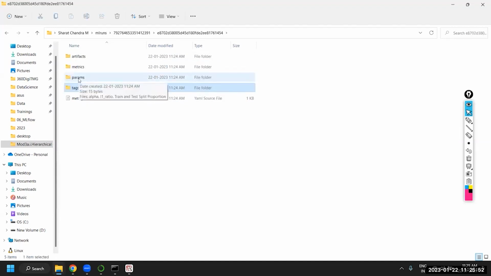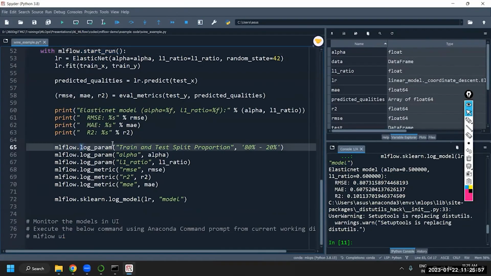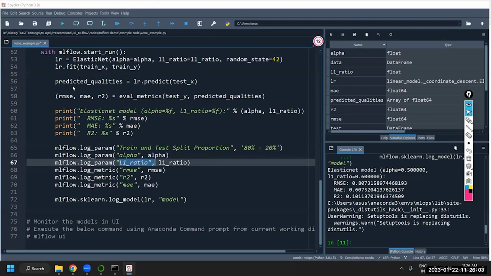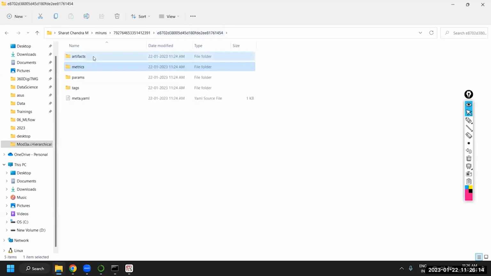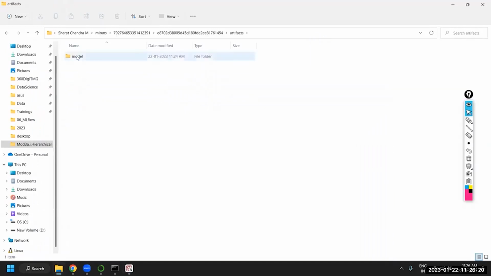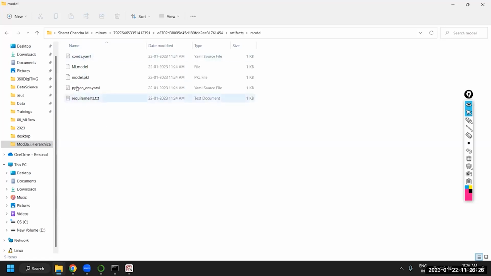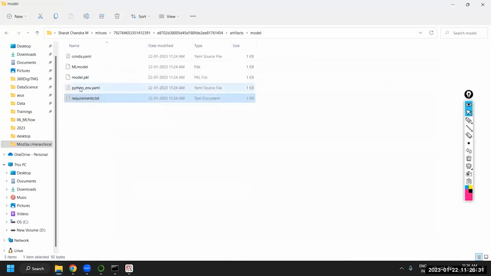Then the parameters we have selected. What parameters have we tried to capture here? The 3 parameters: the train test split proportion, alpha, and L1 ratio. Then we have also captured metrics: RMSE, MAE, and R squared. And then we've also tried to log the model, right? The name is model. So it is logging everything that is required, the pickle file, requirements.txt. Then it is also talking about the YAML file.